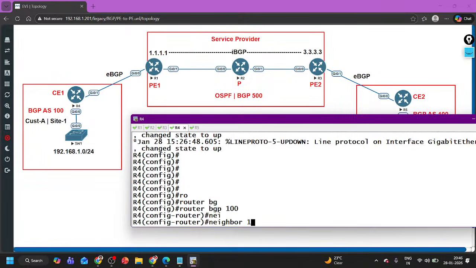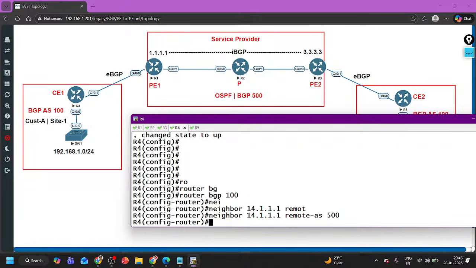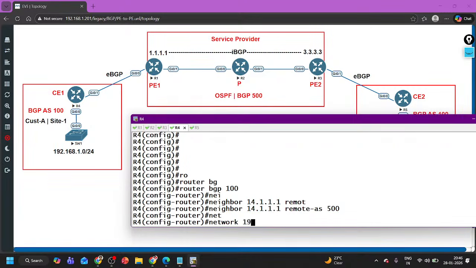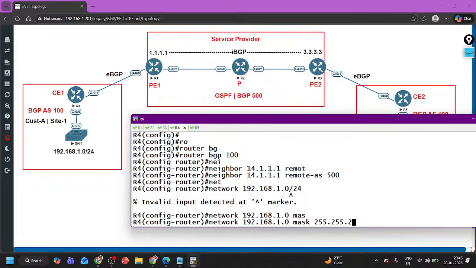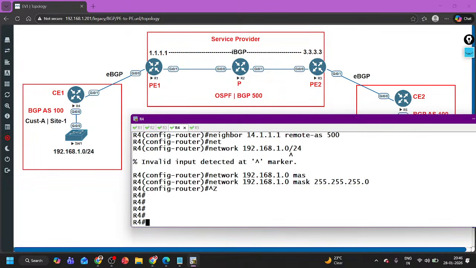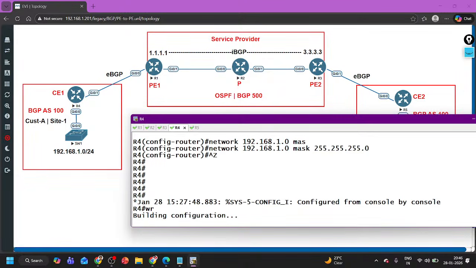Neighbor 14.1.1 and remote AS 500, and I will advertise one network 192.168.1.0/24, mask 255.255.255.0. Sir, I have one question, sir.